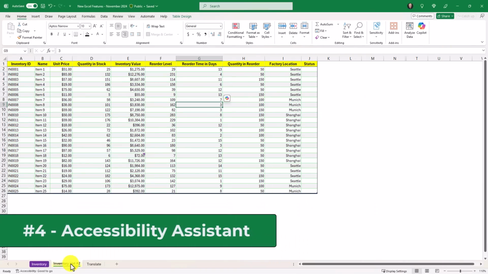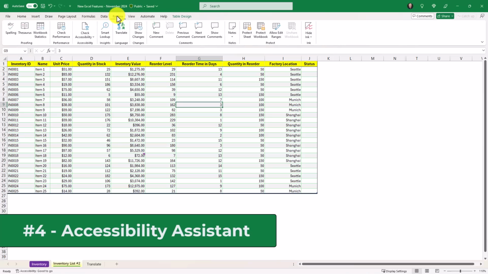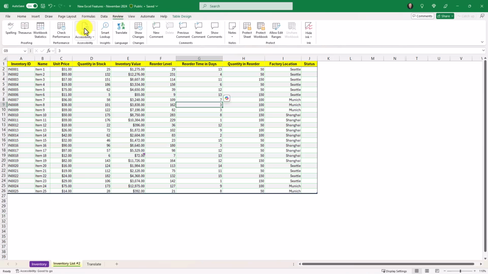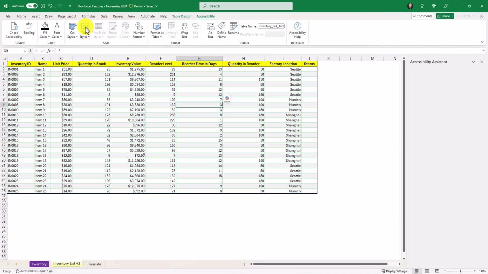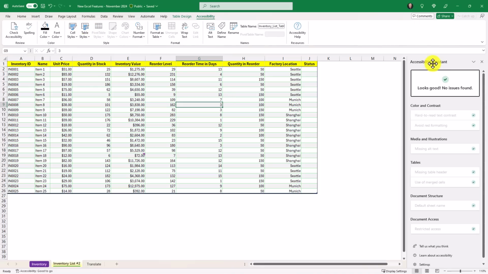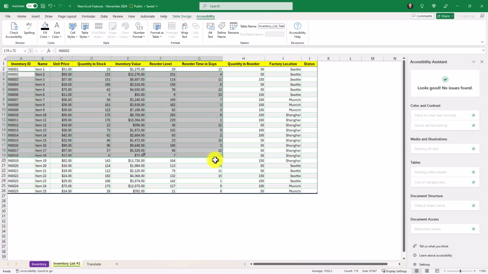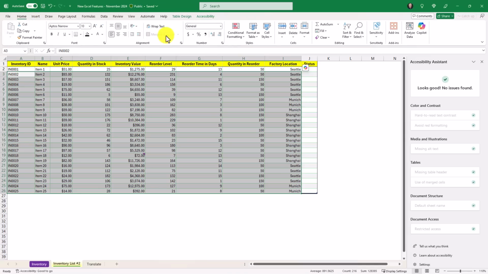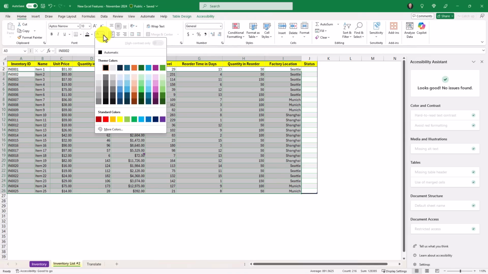The fourth new feature is an inclusive and accessible one. If I go to the Review menu, there's an option here called Check Accessibility, and I'm going to click this. It opens up the new Accessibility Assistant. Now currently this looks good and no issues found, but if there's color and contrast or media illustrations or table headers that are missing, so in this case, maybe I'm going to make all of my text a really nice red color. That can be hard for people to see in terms of colors.